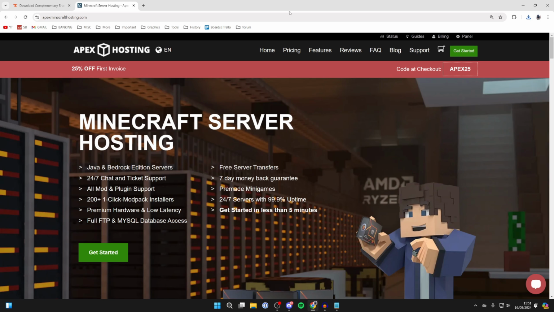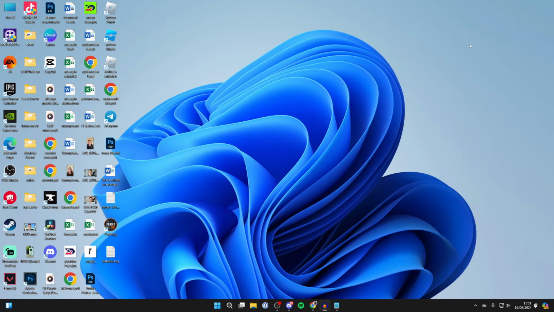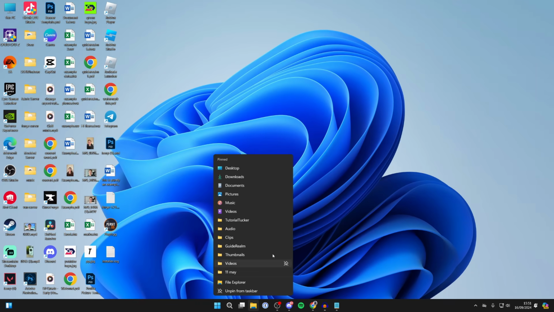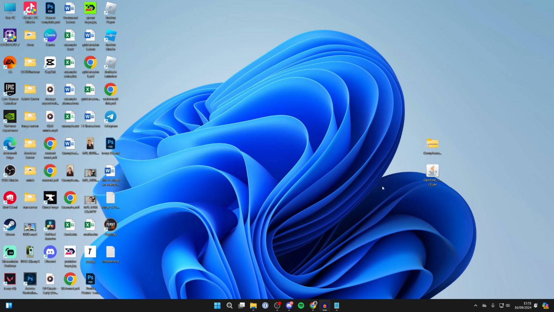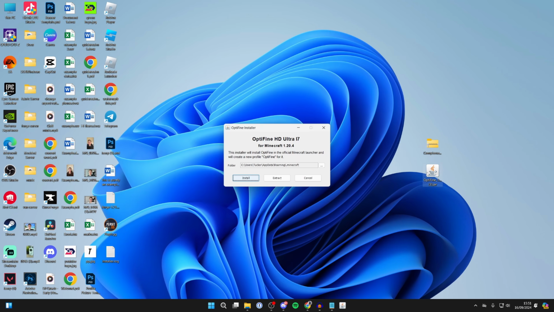So now that we've downloaded what we need, you can come out of your web browser, open up the File Explorer and come to your downloads. You can then drag what we downloaded onto your desktop like so. First of all, we're going to install Optifine, so double click on it like so.